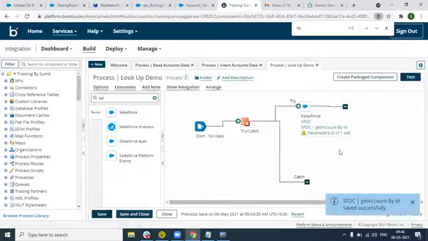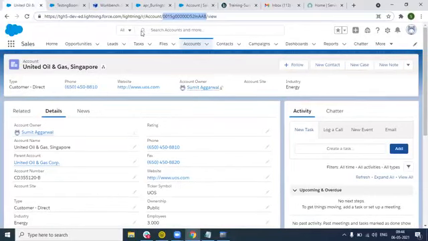So I need to set one parameter. And what should be the value of that parameter? Record ID. So I will get that record ID from here.